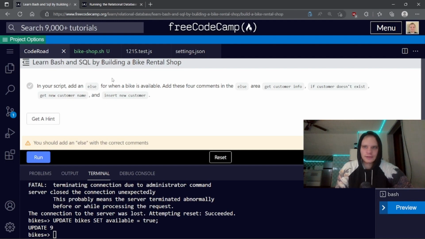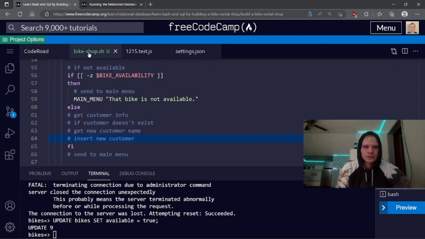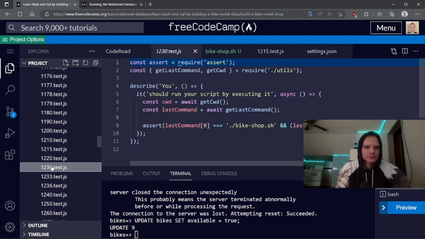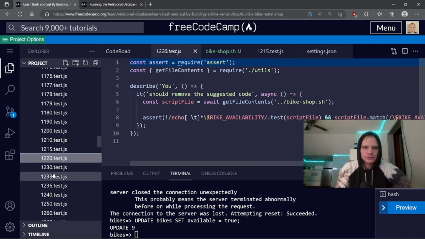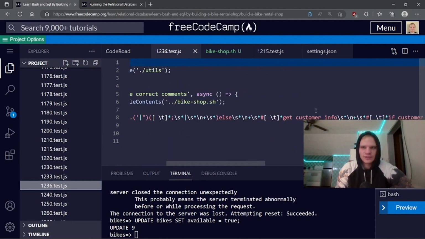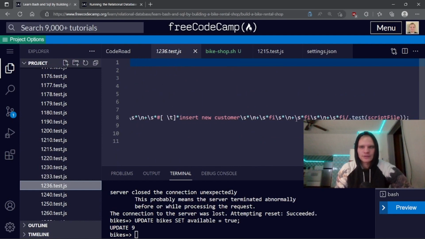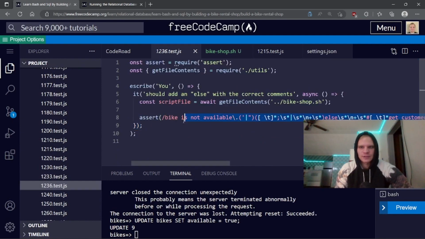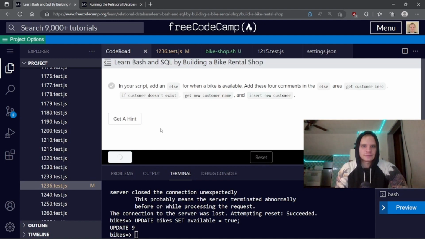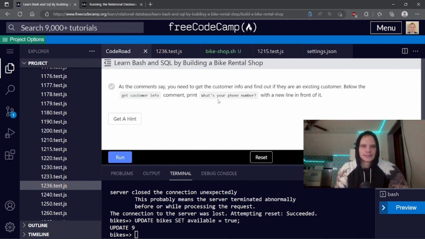Run. Darn it, I thought this would happen again. Shoot. Okay, so this one is what, 12:30? No, 12:33. This one, bike is not available, get customers. Yeah, this one. All right, let's just change this to anything again because this thing is being stupid. All right, anything. Go back to here and run it. And now it works. You can't stop me. I'm the gingerbread man.